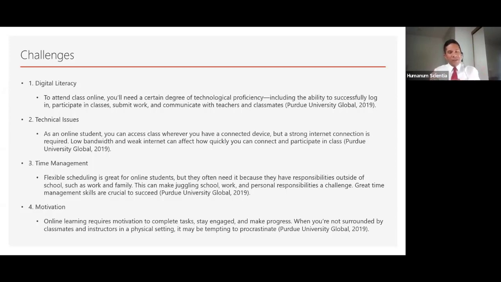Technical issues. A lot of our students have old, very slow computers that cannot run sophisticated software. And that can cause a lot of problems for the student. Or they may have a very slow internet connection, and that can cause problems as well. It's very important for online universities to provide the students with the technical support they need 24/7, because the students will run into technical issues. It's not if, it's when they will run into it.